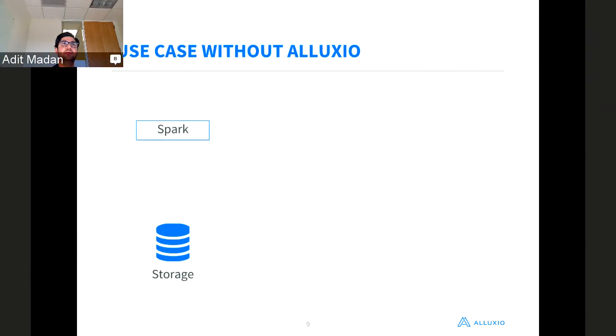So if you look at the use case without Alluxio, in the example that I'm going to present today, I'm using Spark as the compute framework, and I'll use Ceph as the storage framework. The box at the end could be replaced with Ceph.